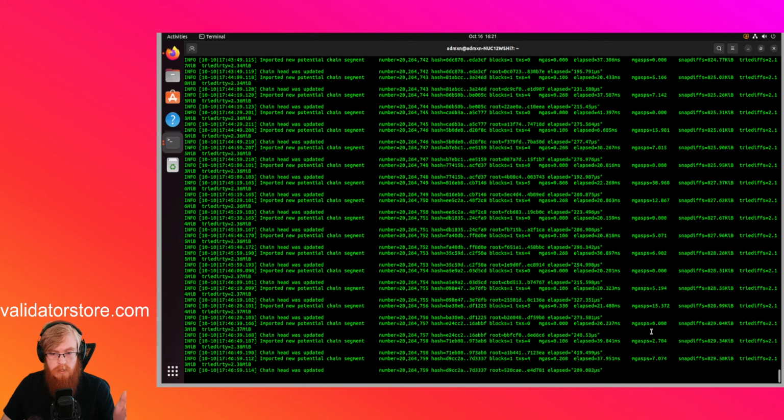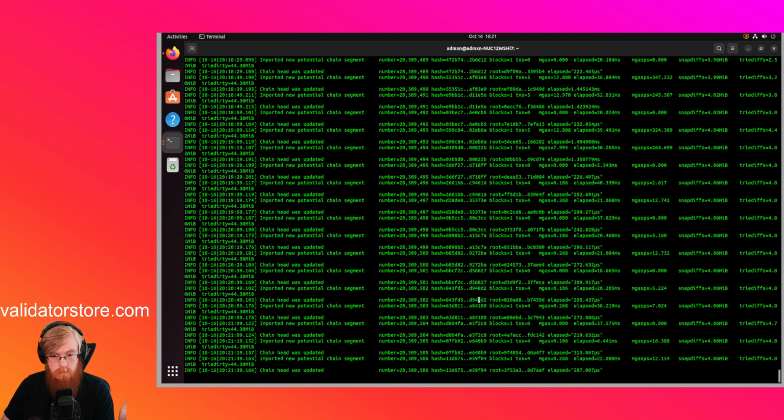And then boom, you can see right here, it's up. Chain head was updated and there's the block number, and it took less than a millisecond for the update. And then this is when the new block came in. It says imported new potential chain segment. Here's the block number, how many transactions were in the block, and how long ago this block was made by another proposer. It's 37 milliseconds. So these are the blocks on the execution layer coming in. This is up and running, and this is exactly what it should look like.